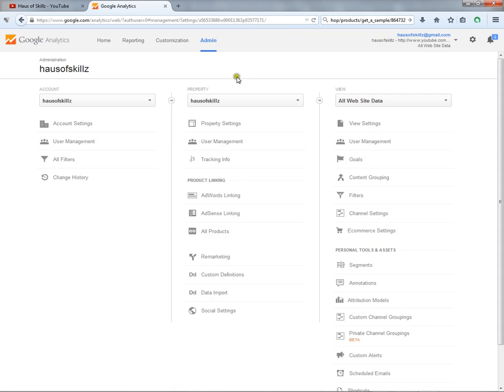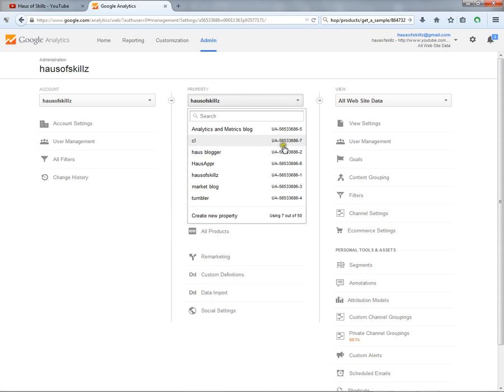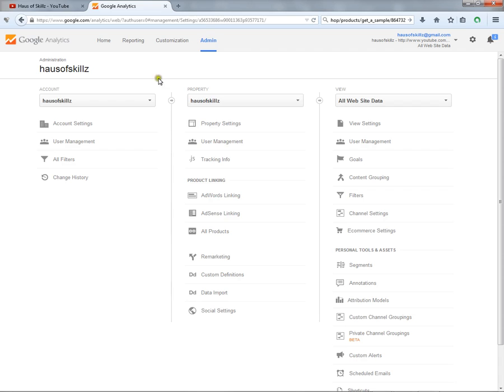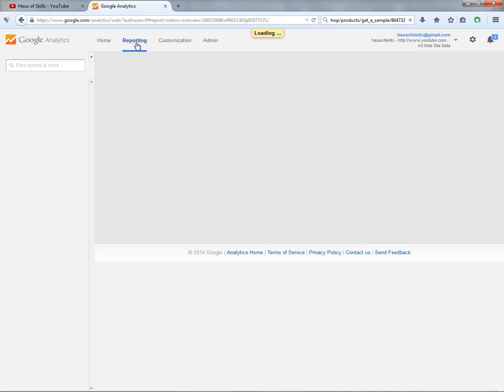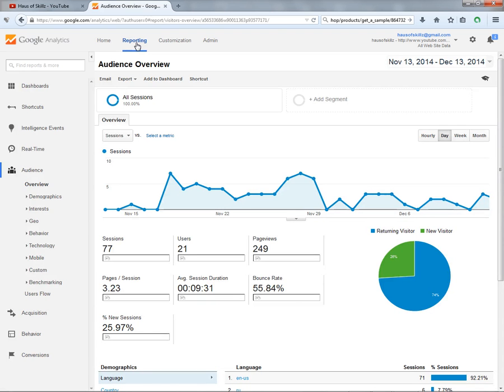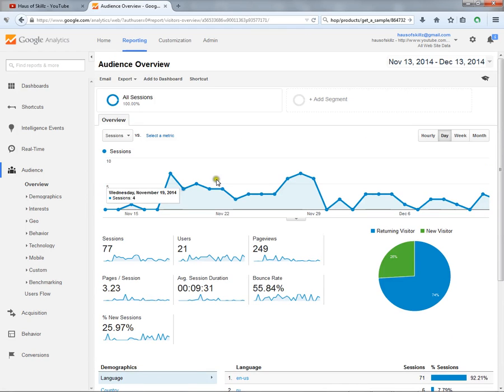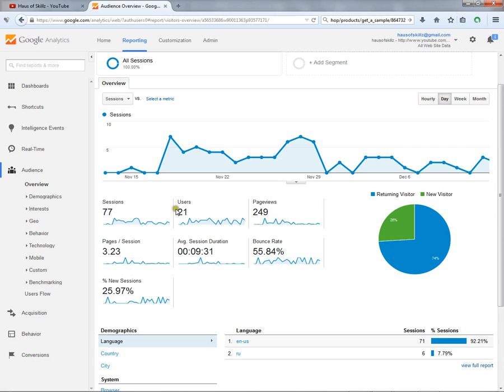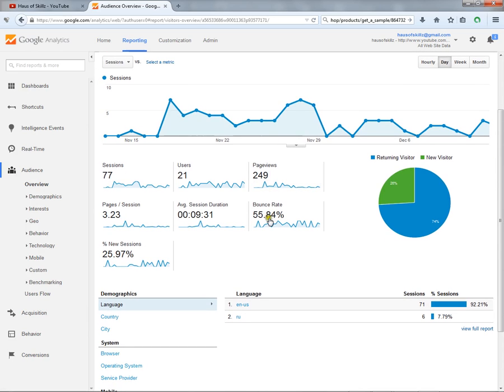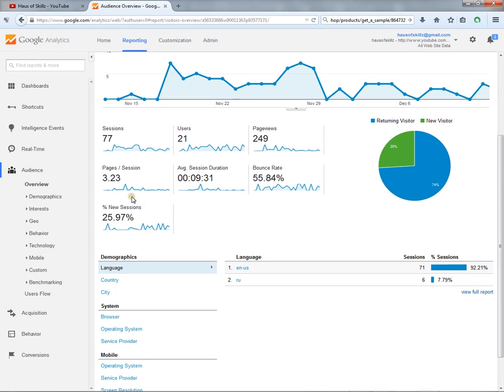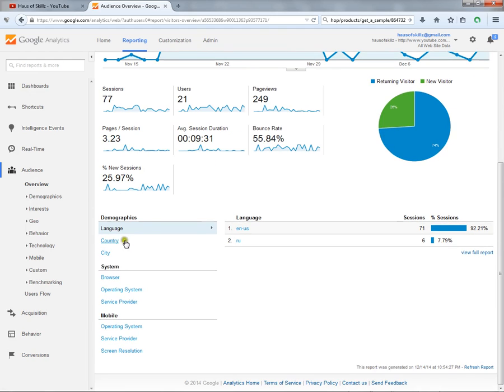Now you can click on whatever you've named it after entering in your actual tracking code, but I've named it that, and I'm going to go into the reporting area. Looking here, you get a breakdown about how many people may have been on your page, how long they were on your page for, how long it took them to leave, the page views rate.